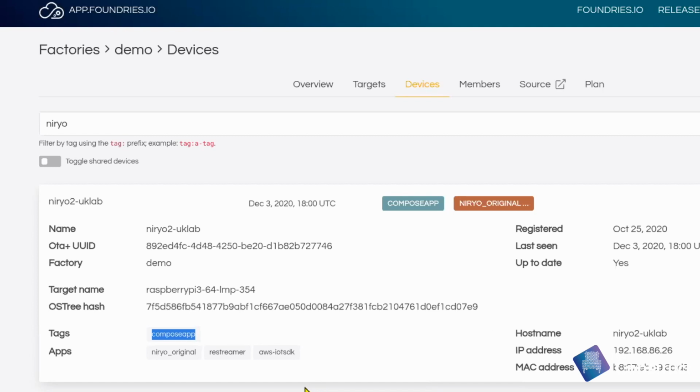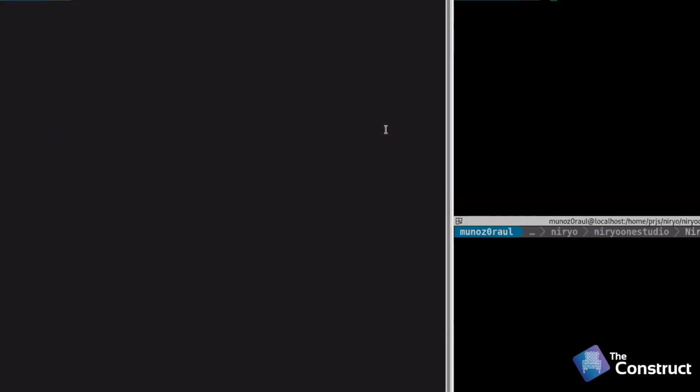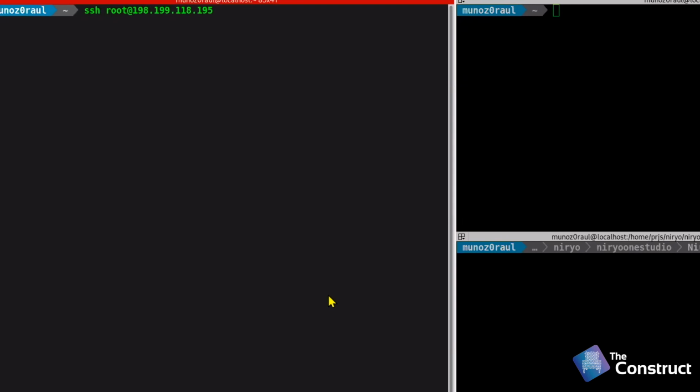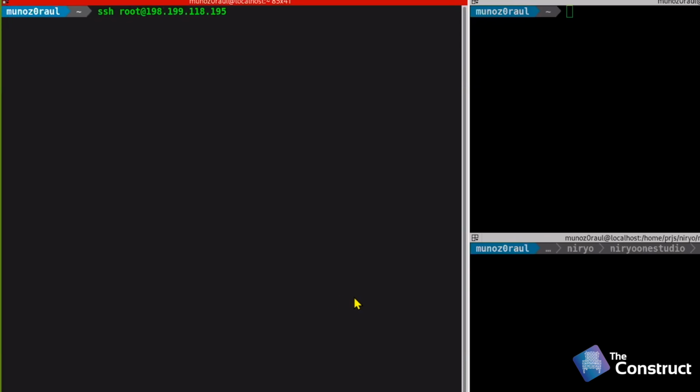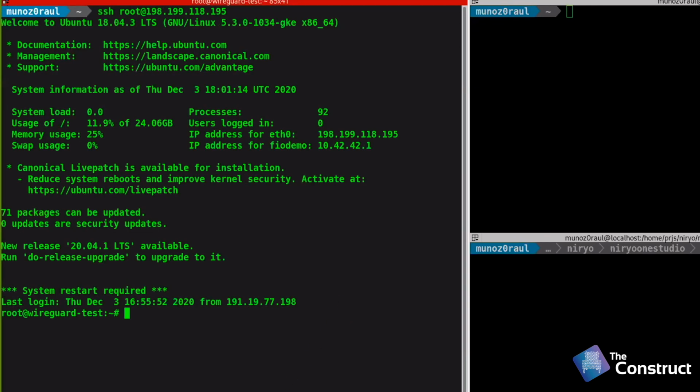Okay, so now that we have the device, let me move further. What I'm going to do here is connect it to this device that is in the UK over a WireGuard VPN. So first I'm connecting to a VPN. Now I'm in the server, and in the server I have this device connected over WireGuard. So I'm connecting to my Raspberry Pi that's inside my robot right now.